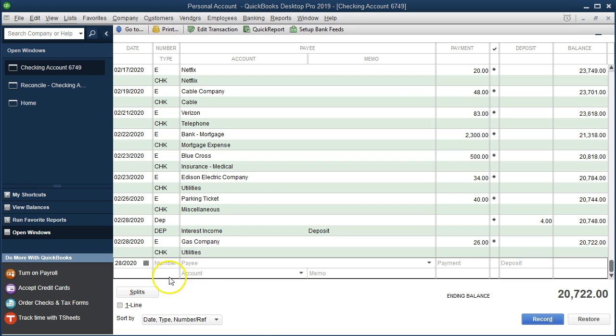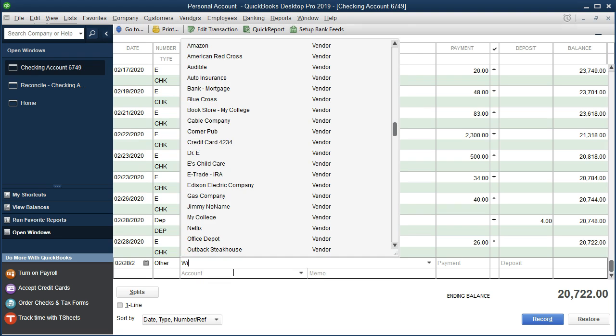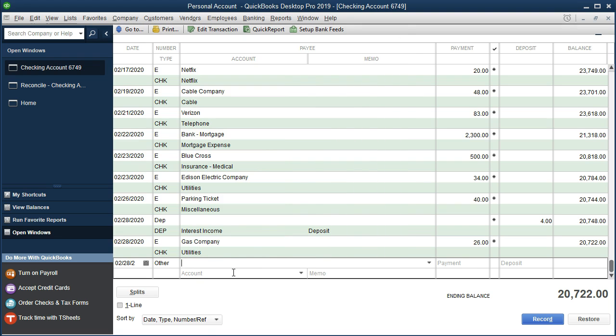So let's go back over here, and the withdrawal will say on the 28th or 29th, close enough. I'm going to say other for the number, and I'm just going to call it a withdrawal. We don't even need to really put a withdrawal there. I'm going to put the amount then, 400. And we don't really know where it went to because it was cash.